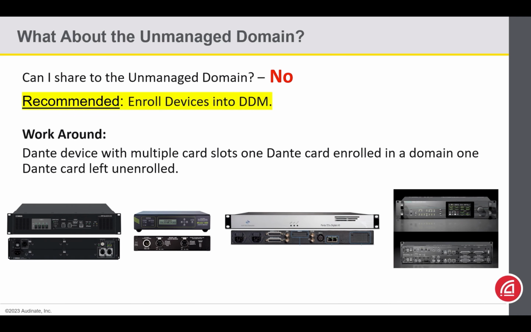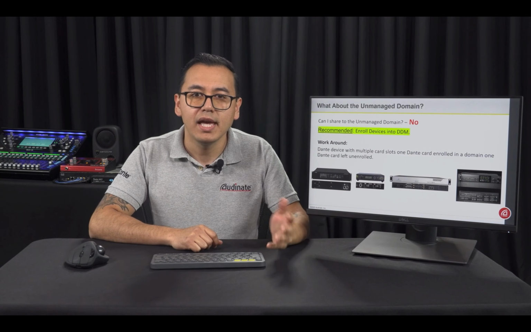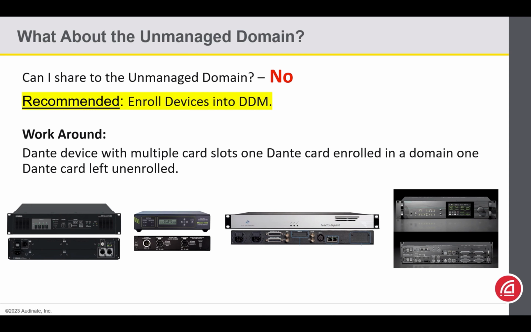It is absolutely recommended that we consider enrolling all your Dante devices into DDM. DDM doesn't just facilitate audio pathways. It does a whole lot of things. Having unmanaged devices would take away from all the potential functionality that DDM enables. We do, however, acknowledge that there may be cases where this is not immediately feasible, and hence utilizing bridges can help leverage the functions of DDM while using devices that are unmanaged for whatever reason.